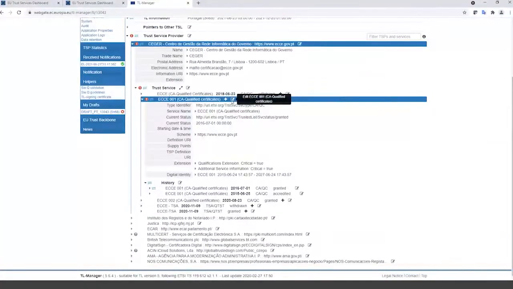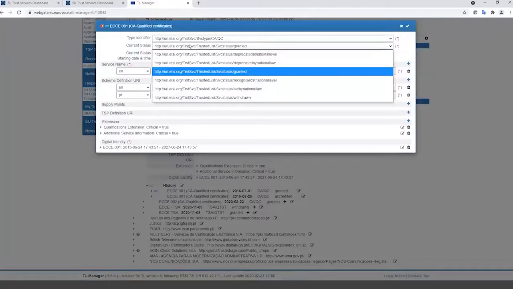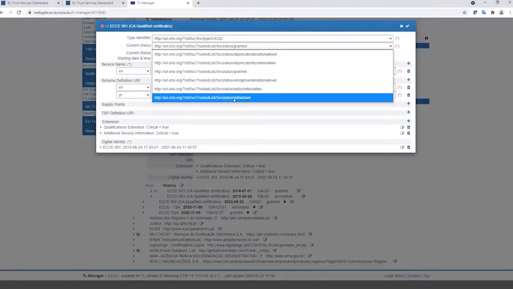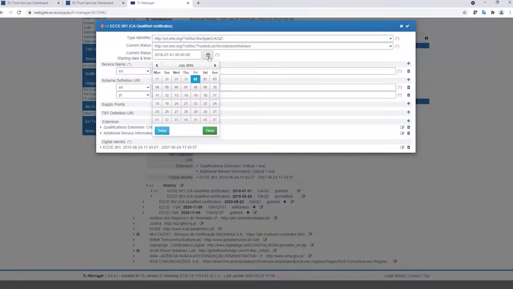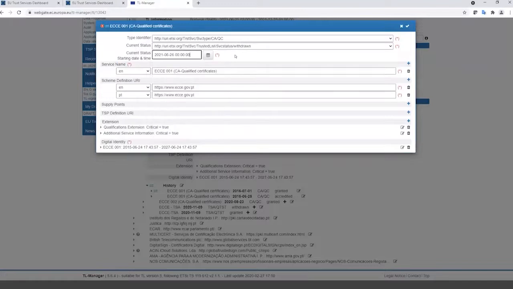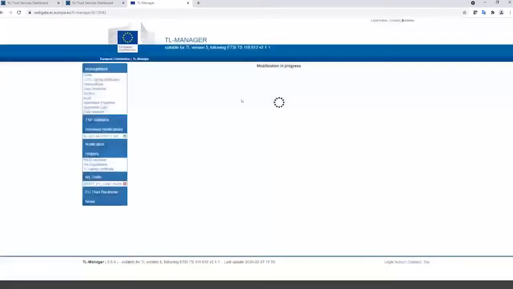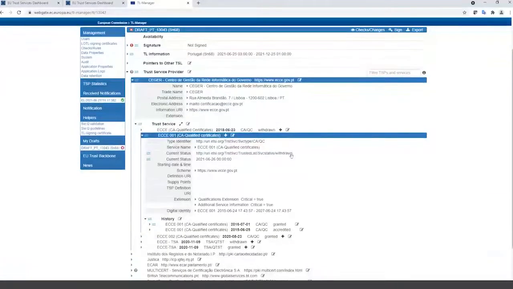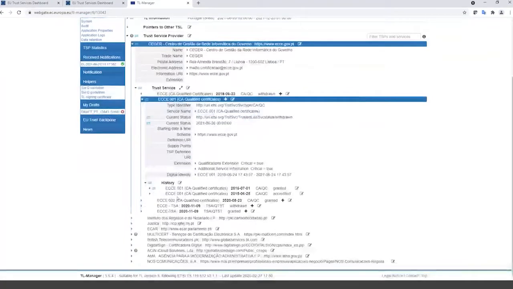Now I can change the current status. The current status is no more granted, but I have to select withdrawn. And it's starting off tomorrow. So I will select 21, June, and 26. Okay. And so now I can edit it. And now the service is withdrawn starting off tomorrow and before it was granted. So these were the steps to do to edit the status of the service.